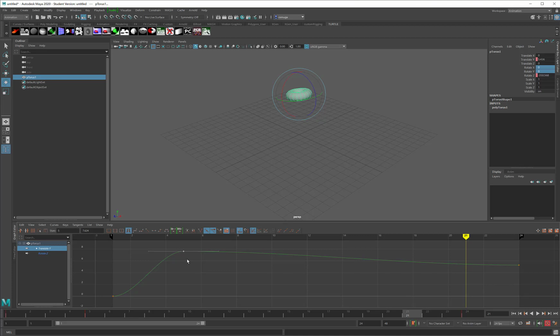To move this keyframe, what I'm doing is I am middle mouse dragging. If I hold my shift key down and middle mouse drag, that will let me move along one axis. If I just middle mouse drag, I can move freely across all the axes.